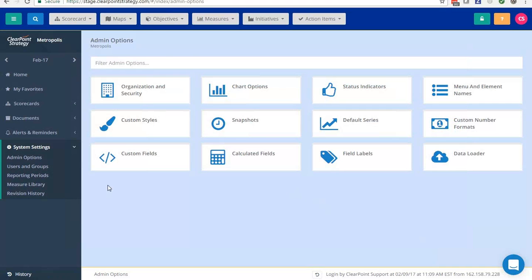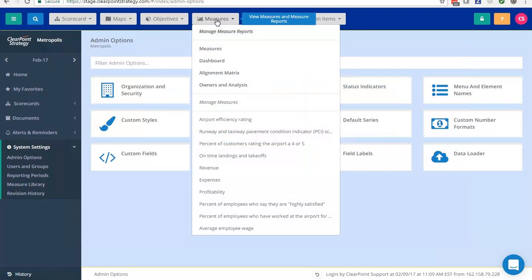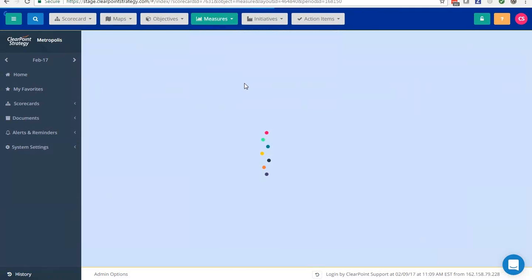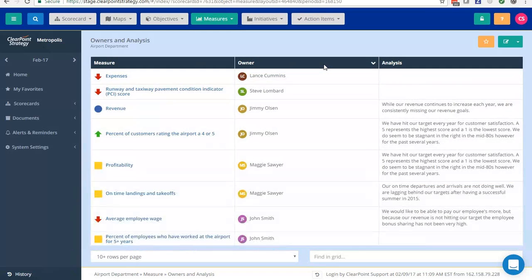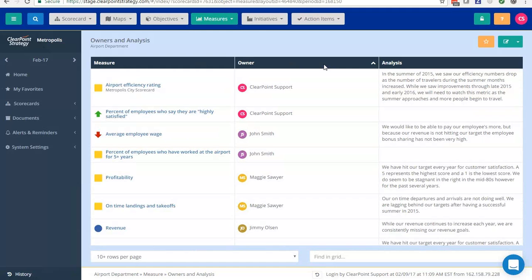Up next is sortable summary reports. If I navigate to one of those reports in the top navigation and go to Owners and Analysis, we can see that the layout is by default following whatever my summary report uses in ClearPoint. So if I click Owner, that is going to change the order and sort it alphanumerically based on the owner. If I click it again, it'll sort it ascending.